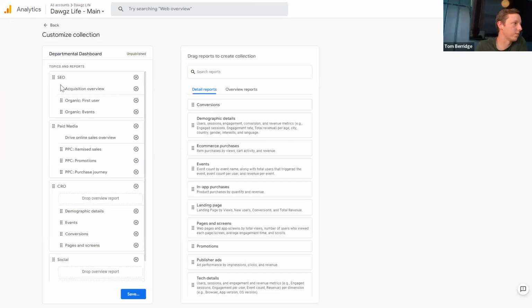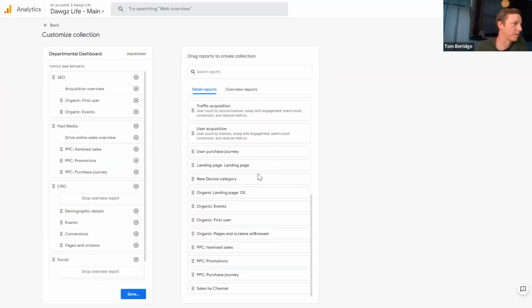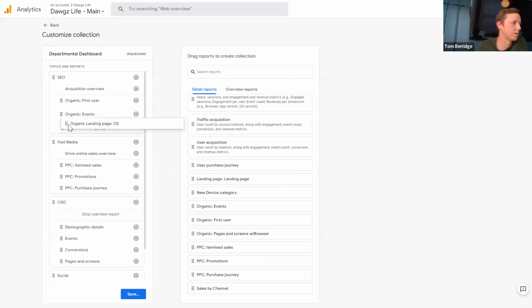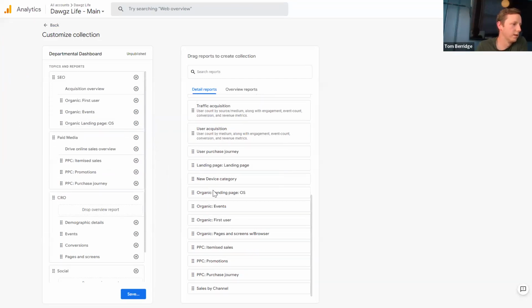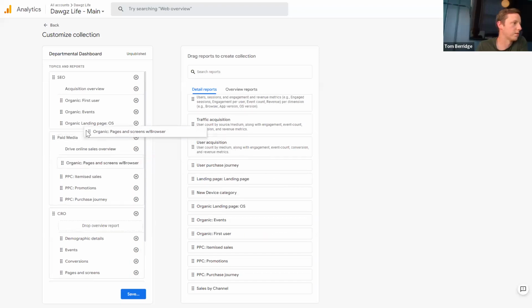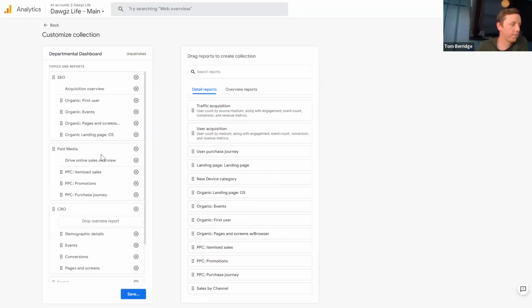Now the SEO one, we want to add those organic reports that we've built out. So we've got first user and events. We want the landing page OS, and it's just a drag and drop within this UI. And we want the pages and screens with browser.